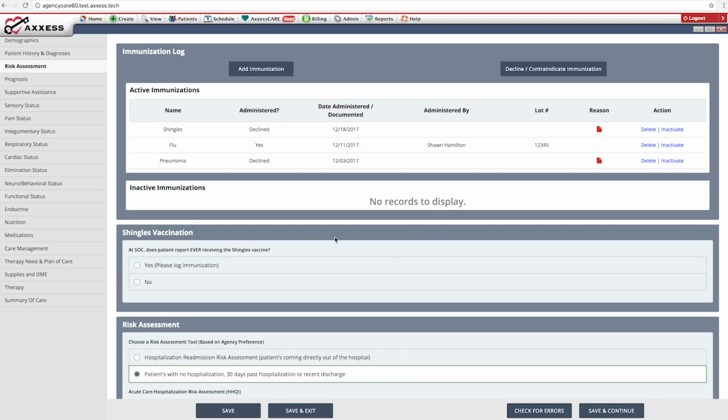On the Risk Assessment tab are several areas for assessment. The first is the immunization log. We have not changed the functionality of the immunization log. You are still able to add pertinent information here, whether or not the patient actually had an immunization or if they declined or had contraindications to an immunization.